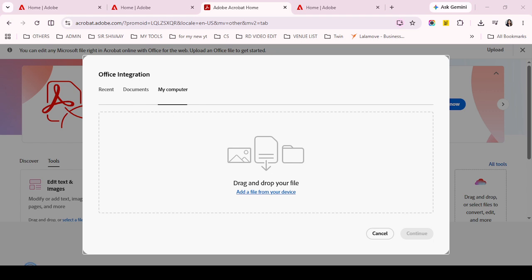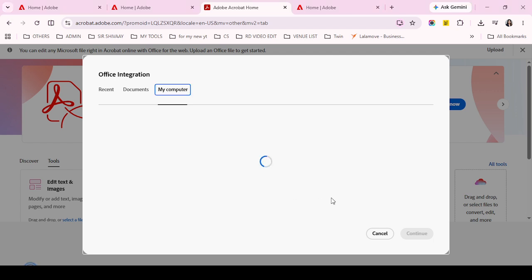Now find the specific page thumbnail you want to move. Click and hold down on that page item thumbnail image. As you hold it, be careful not to release too early. You want to keep the page selected while preparing to drag it into its new position. Moving slowly here can help prevent placing it in the wrong spot.